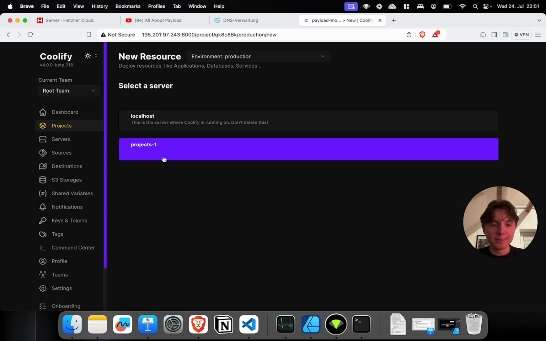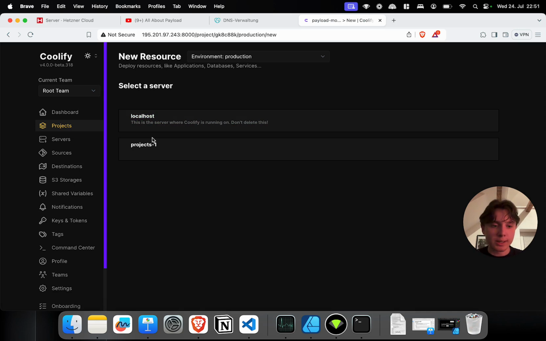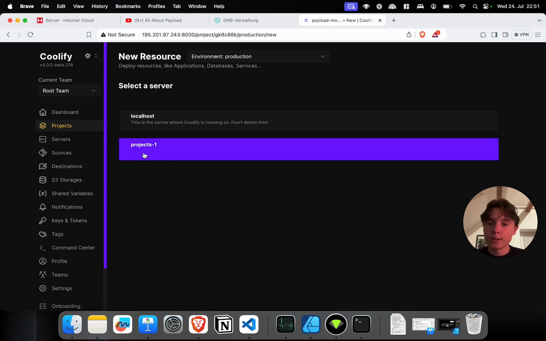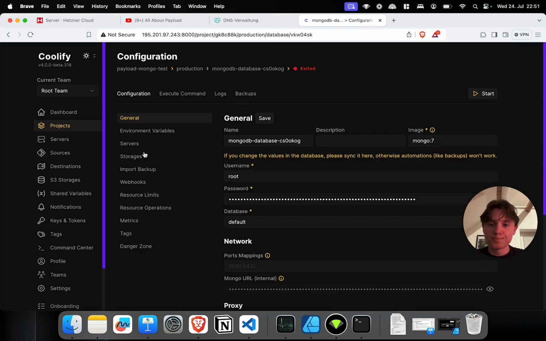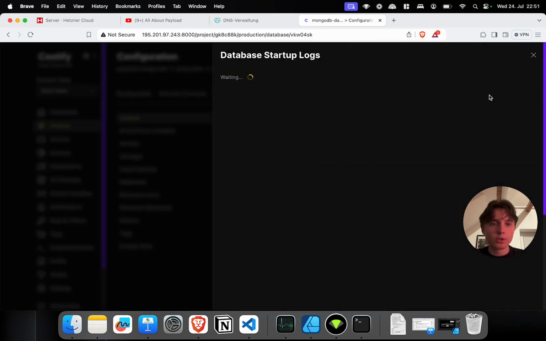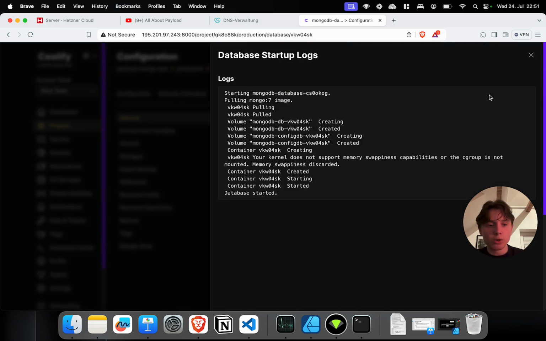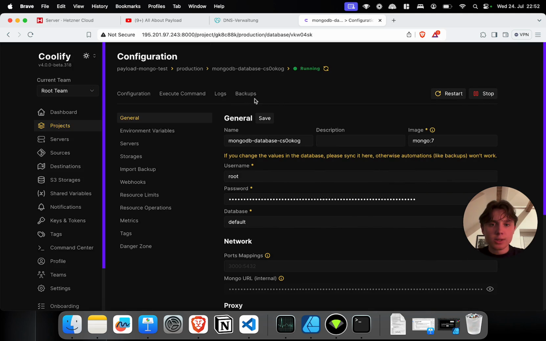And for the deployment, like I said, we could, in theory, deploy it on the same server that Coolify is running on, but we want to deploy it on a different server. This is just good practice to keep things separated. So I'm going to select projects one, and I won't configure anything here. I'm just going to click on start, and that will basically SSH into our remote server and start the MongoDB database there. So let's see if this is running. It seems to be running.